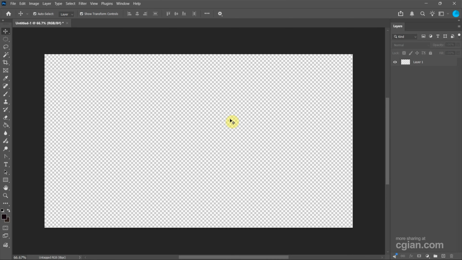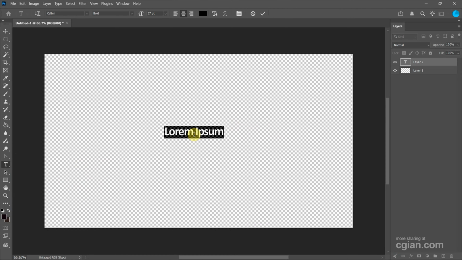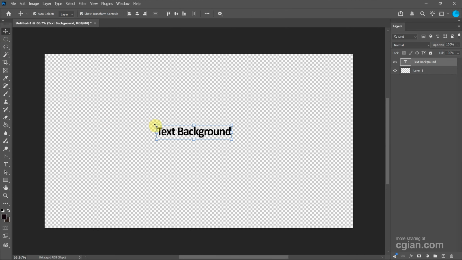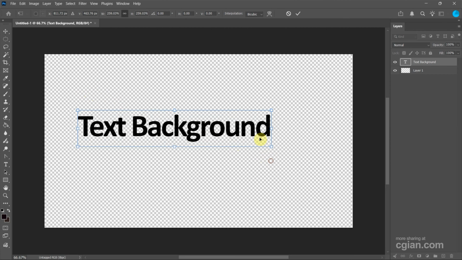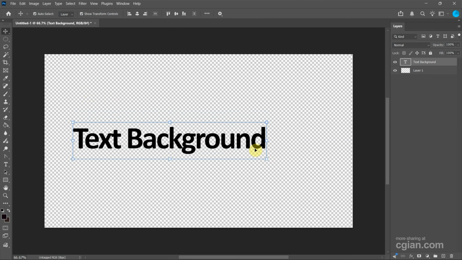After creating a document in Photoshop, we can go to the left toolbar and find the Type Tool. Click and hold to find the Horizontal Type Tool, then click on the artboard and start to type. For example, I type "text background." Then we can use the Move Tool to show the transform box and click and drag the corner to enlarge it. I put it here and press Enter to apply it.